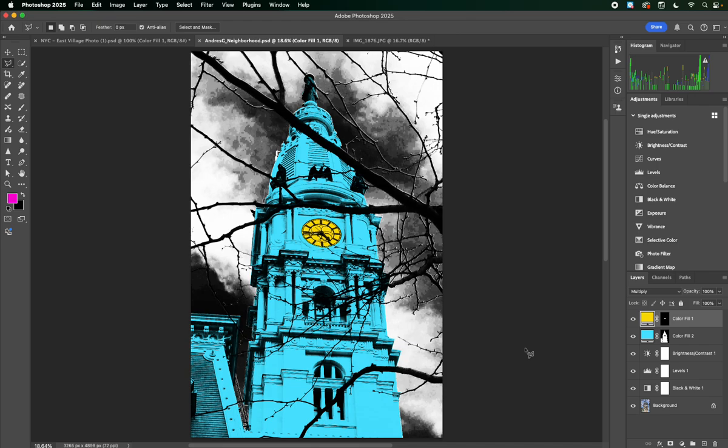Alright guys, in this video I'm going to walk you through the steps on turning a regular photo into something that looks more like an illustration with a little bit of a color pop to it. You can see in this photo right here I took while I was in Center City, Philadelphia.